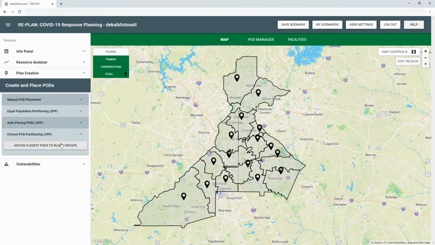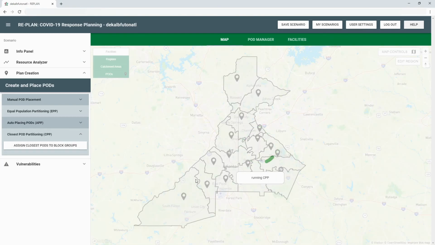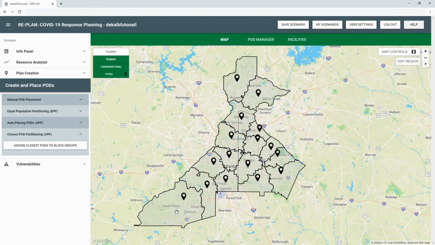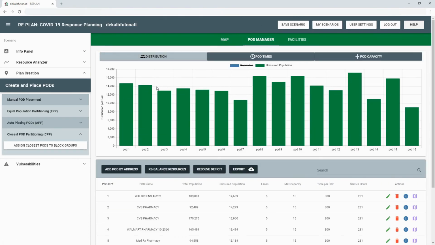So now I'm going to do what we call the closest pod partitioning, where I'm going to assign each census block group to the closest pod. And you notice these boundary lines shifted a little bit. When I go back into my pod manager, I'll see my uninsured population distribution's not horrible, but it's not as uniform as it was before.